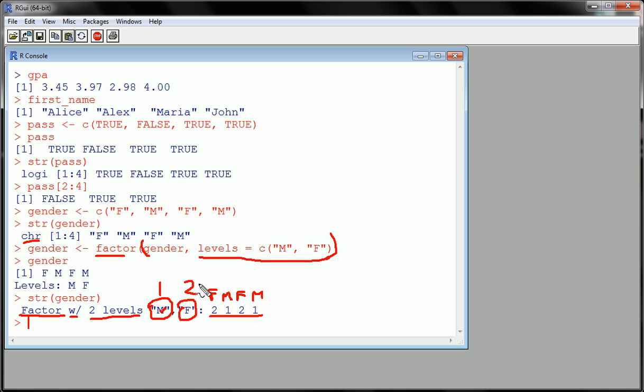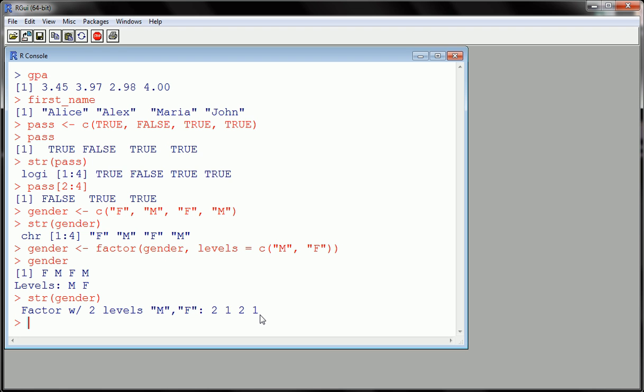Now compare this to how we put our data in originally over here. You'll see it's just a mapping from this to these 2 numbers. 2 levels of gender, so 1, 2 are the numbers you'll see. This is just a special way to treat categorical variables, which we'll need to do when we use algorithms, classification algorithms especially.